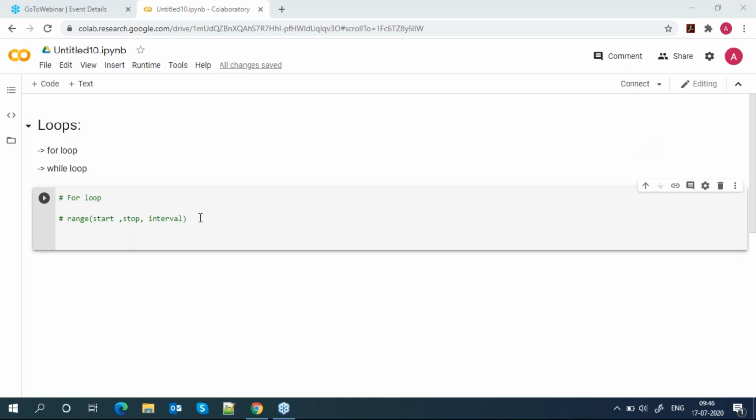Start is your starting position. If you don't give the start position, by default it will start from 0, like your string slicing. Whenever you give the stop position, it will not return up to the stop, just the element before it, meaning the stop position is excluded. And interval is the step, like every specific interval, for example one after every two.